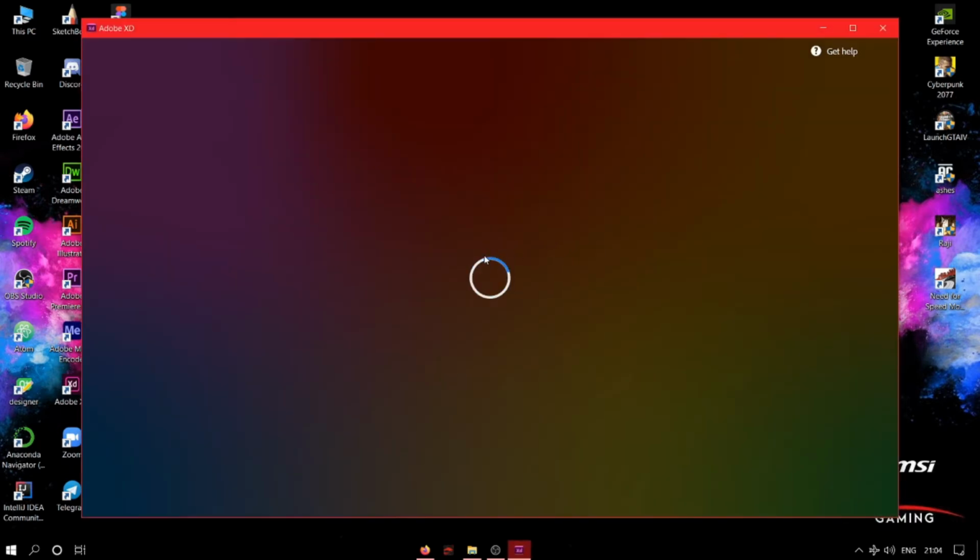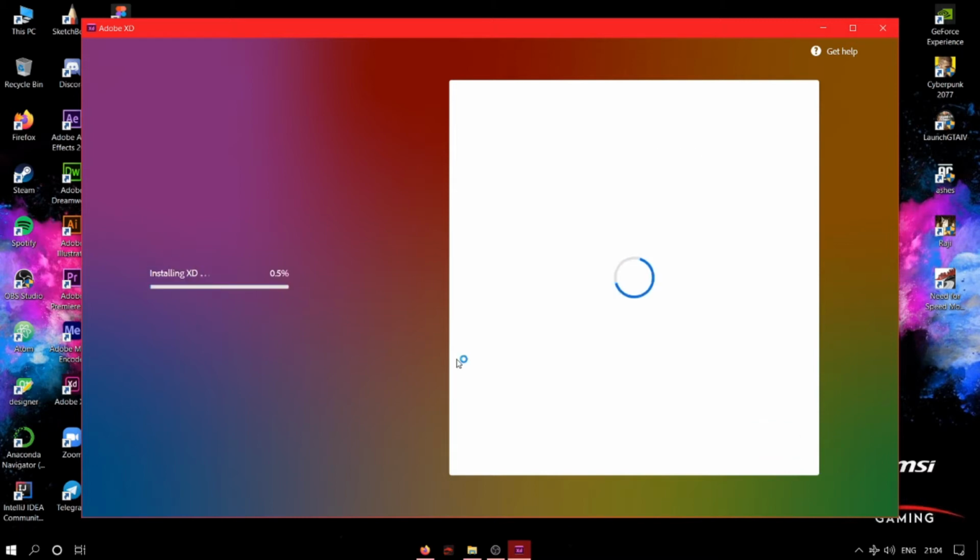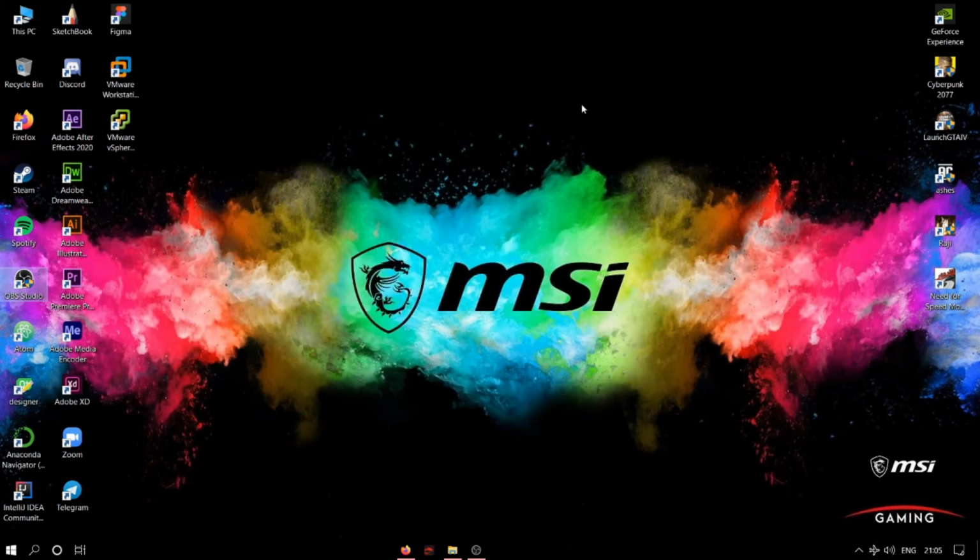So this is how the installation setup looks. After loading for a few seconds, you should get an interface similar to this, and all you have to do is press Continue and your installation should begin. Since I have already installed XD, I won't be doing it. I'll just close the setup. Give it some time for installation, and once it's done, we'll jump into the interface, the application.